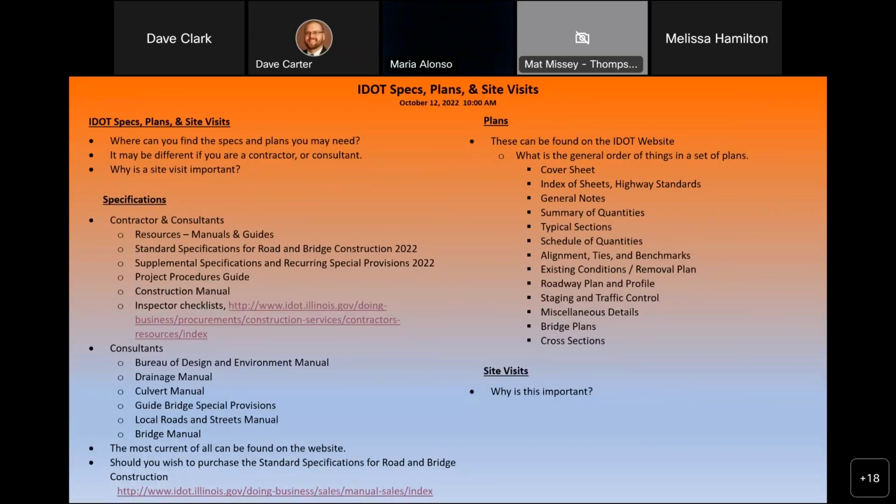Why is that important? Part of the specifications, first part, contractor, consultants, and we'll go into this in a little more detail, but I just want to hit some of the things. We'll talk about where you find your manuals and guides: the standard specifications, recurring specifications, project procedures guide, construction manual, inspector's checklist, that type of thing. And these can all apply to contractors and consultants that do phase 3 construction inspection for IDOT. We'll use a lot of the same manuals and guides as the contractors might be interested in.